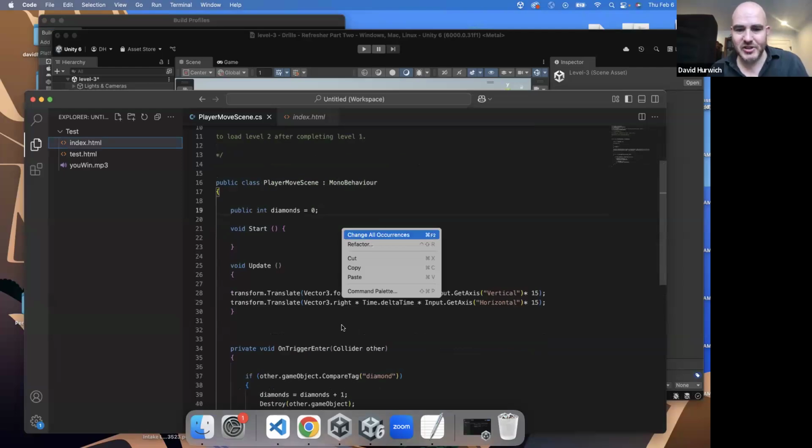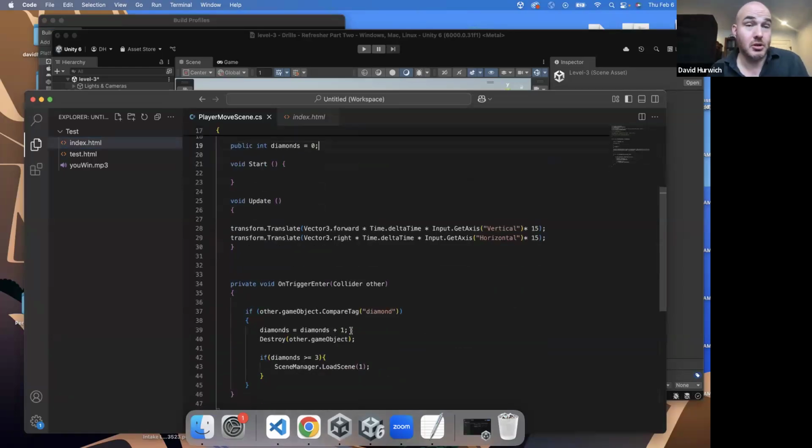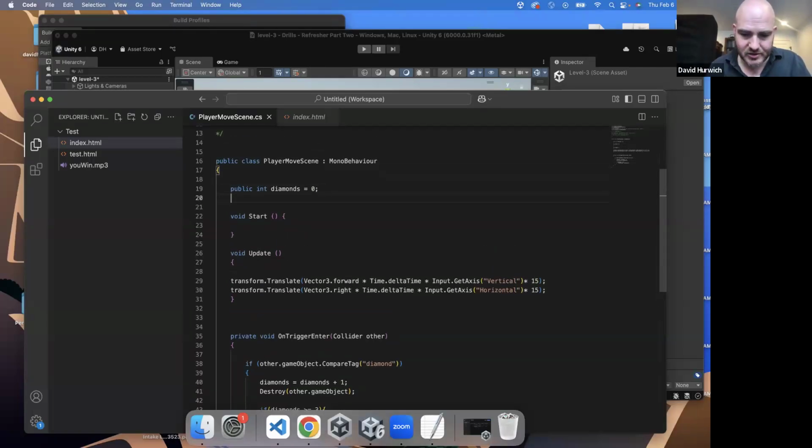So at the moment, I'm telling it a specific level name or a build index. But what if I wanted to be able to update that? What if I wanted to say, okay, I want to start at build index 0, and then every time we run this, it just goes to the next build index. So what I'm going to do is build a variable. I'm going to call it build index equals 0.